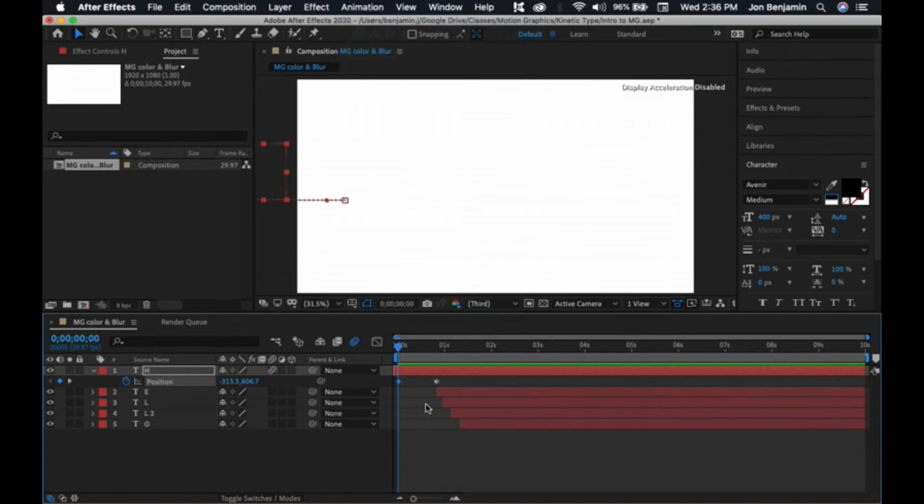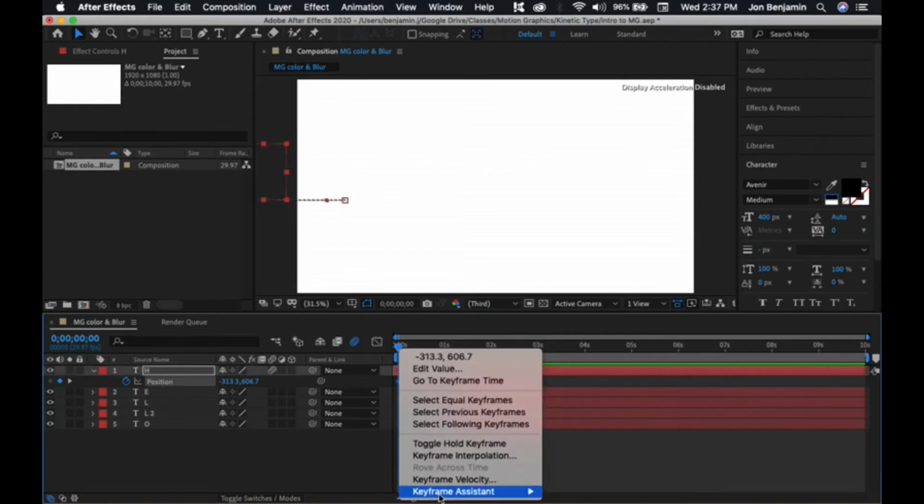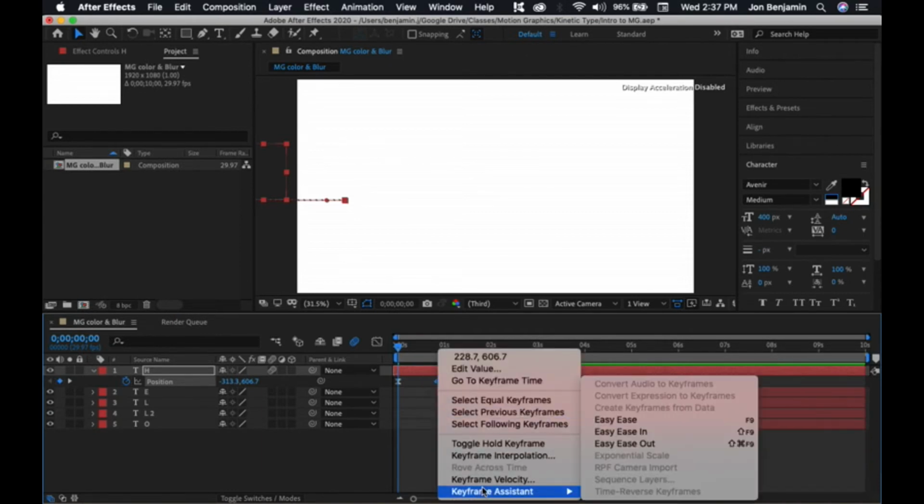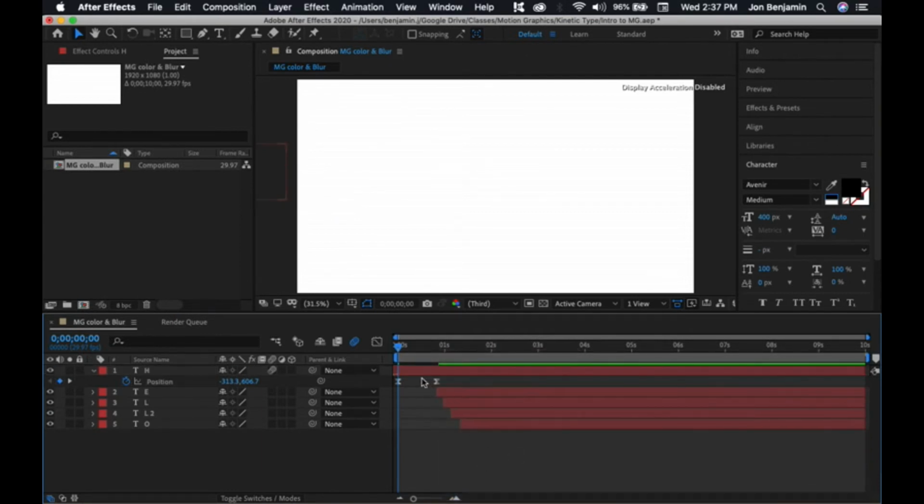All right, so the easiest thing to do right now is just do an easy ease. So I'm going to select the keyframe, right-click, keyframe assistant, and easy ease. Same thing with the closing keyframe. Keyframe assistant and easy ease. And you see the shapes of those two keyframes change to indicate that easy ease is applied to them. All right, so now let's try.